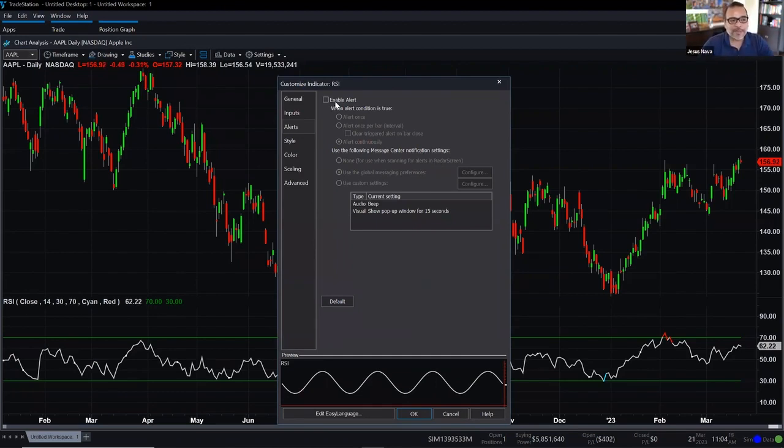So I can come here and enable alert. Let's talk a little bit about functionality when it comes to alerting. You can enable the alert. Of course, you can choose how frequently you want to be alerted. For example, alert once is just a type of alert that once it's triggered, it's going to be disabled. Alert once per bar is based on the interval of the chart.